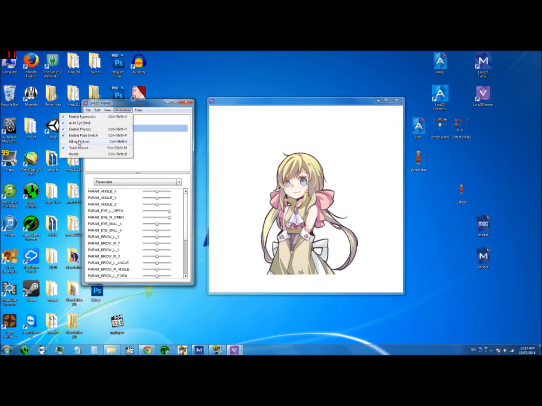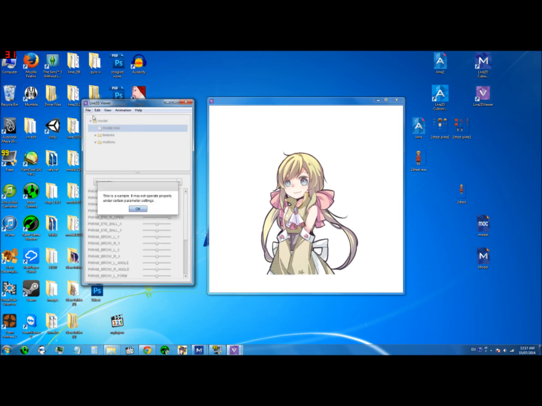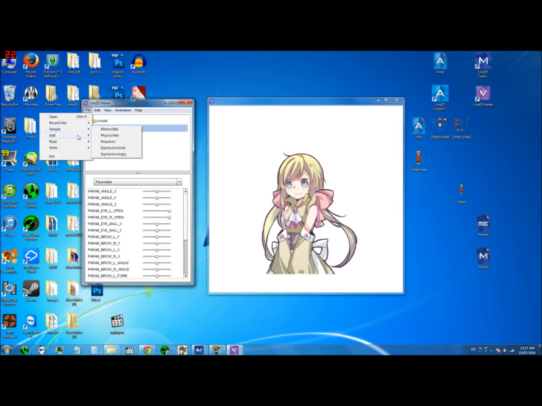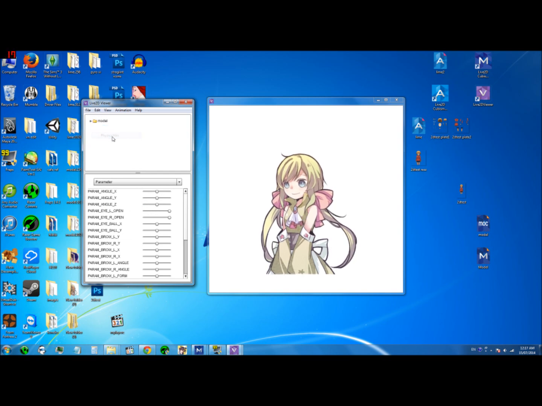All right. And also try the idle motion and the breathing, and then go to File, Sample, and add the motion idle, also the hair physics. Now, you would see a lot more difference. It is breathing on its own, it blinks, and you can add lip sync that would follow your mic speaking. Let me give it a try.